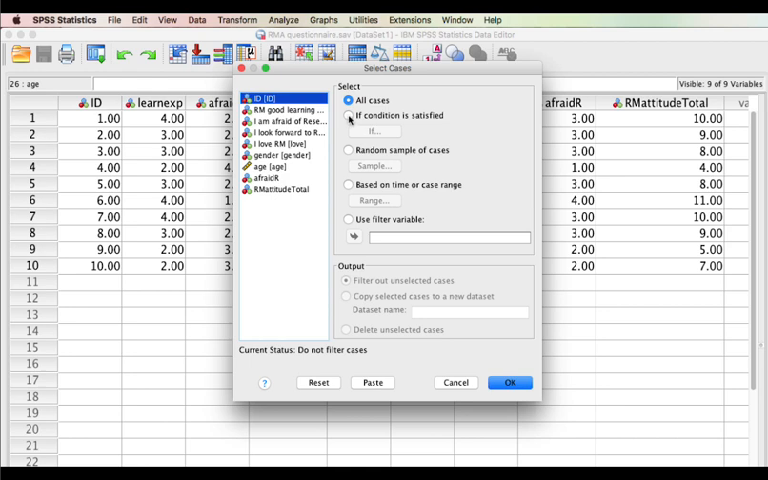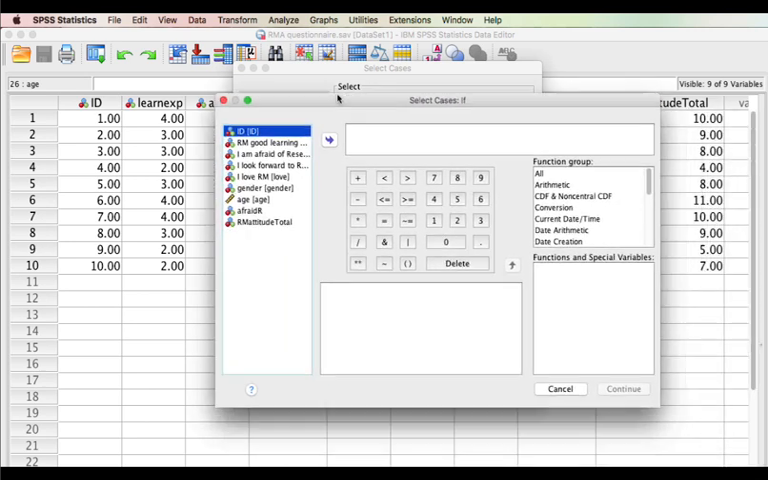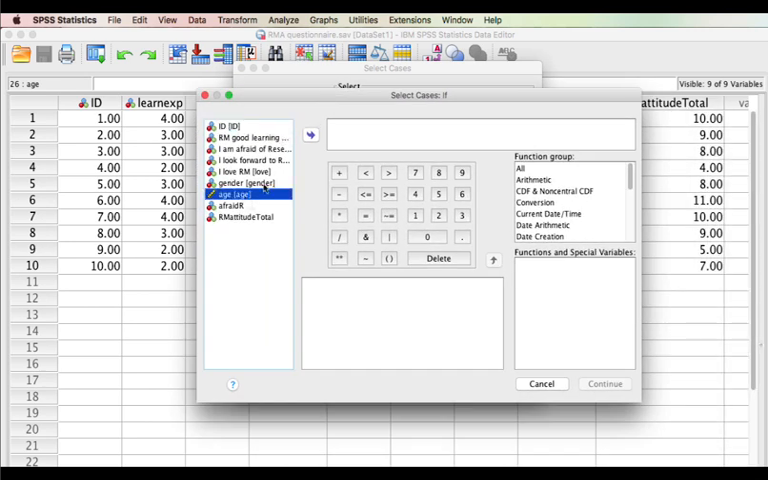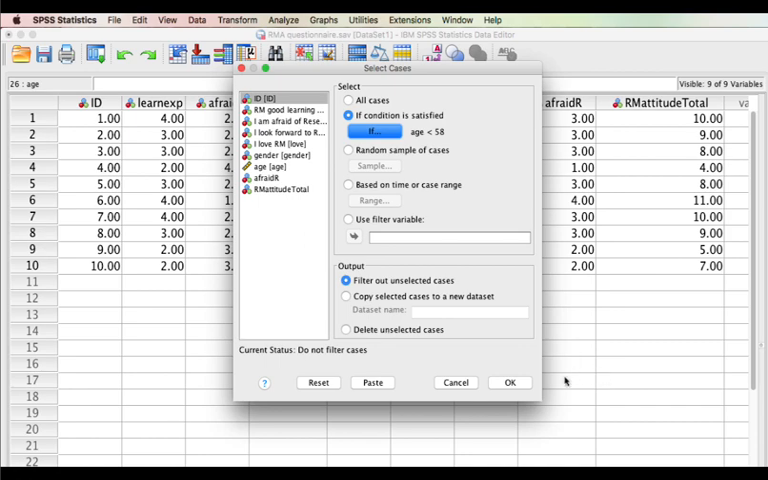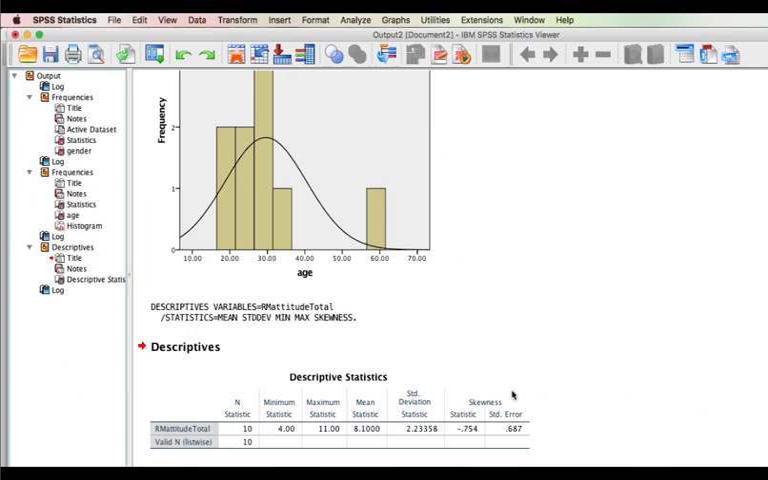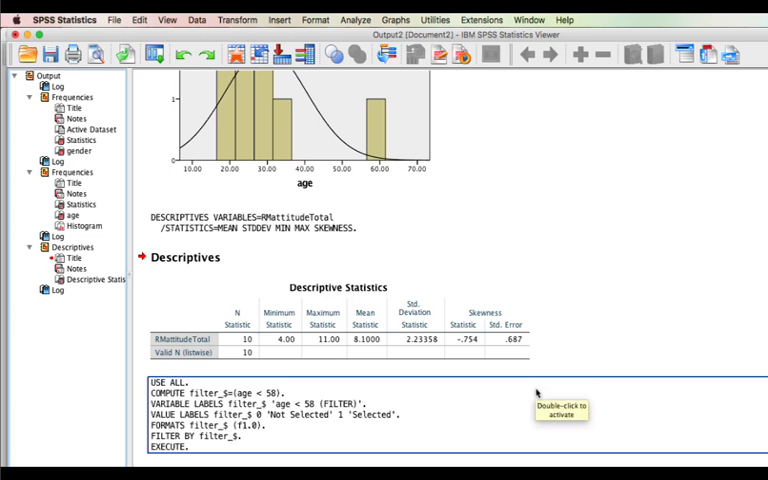and then we would click on "If condition is satisfied," and then click If. And then we would say we only want participants who are less than 58. So this essentially excludes that one participant. And then we click Continue and OK. Now, this is all the output that we get. We have only told SPSS to ignore that 58-year-old, or select everyone who's under 58, for all our future analyses.